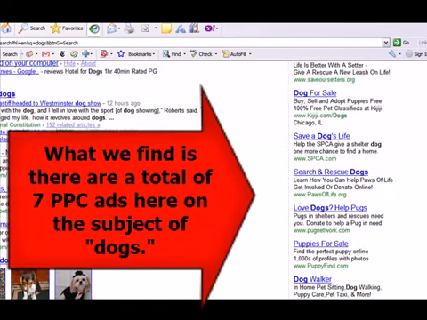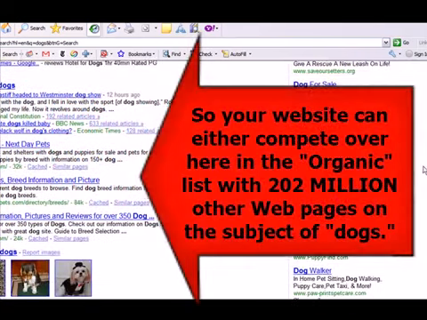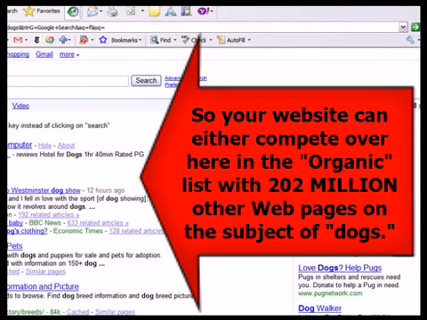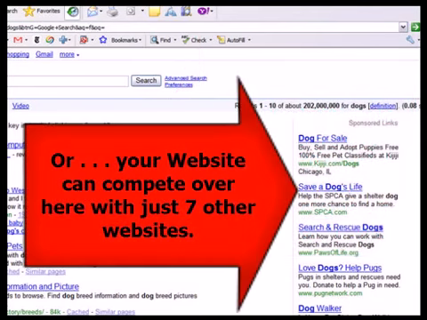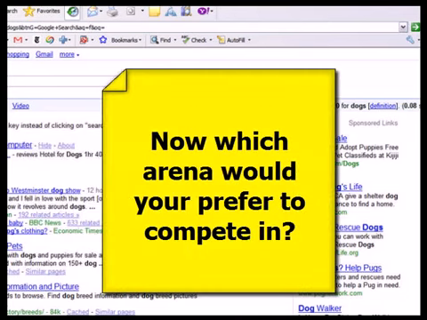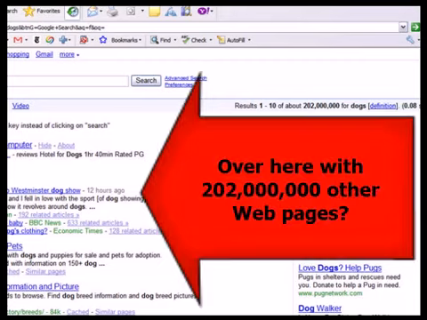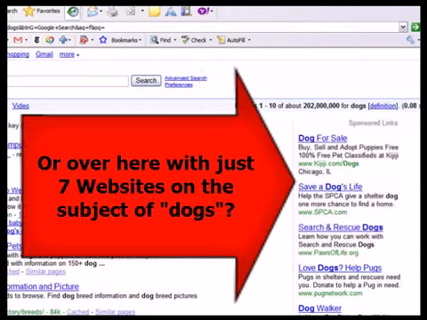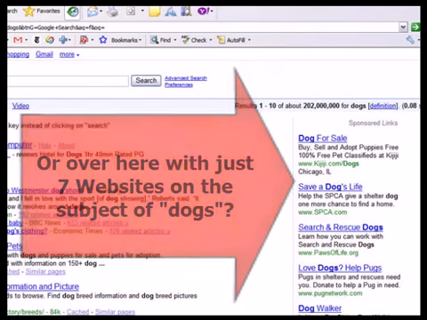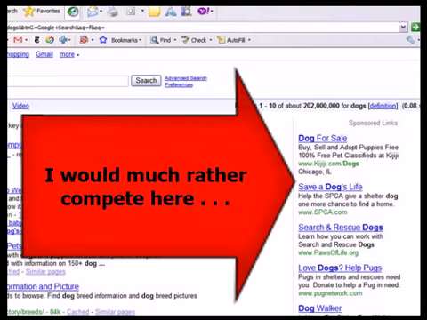7 pay-per-click ads. So your website can either compete over here in the organic or the free search listing with 202 million other websites and web pages on the subject of dogs, or your website can compete in the pay-per-click ad arena over here. Now, which arena would you like to compete in? Over here against the 202 million websites and web pages that are on the subject of dogs, or over here with just 7 websites that are on the subject of dogs?